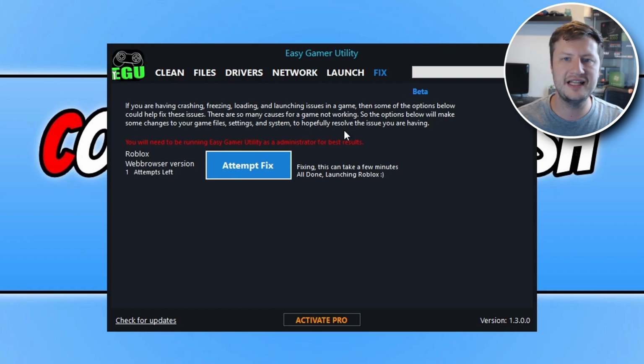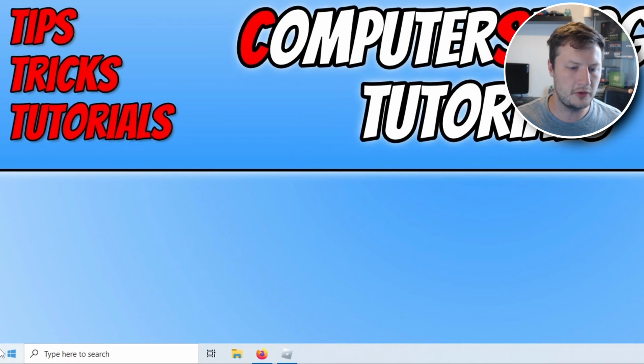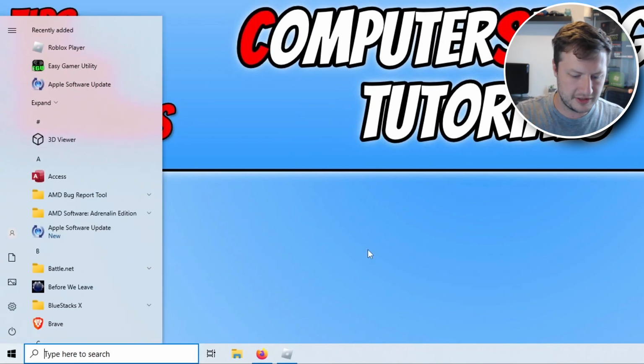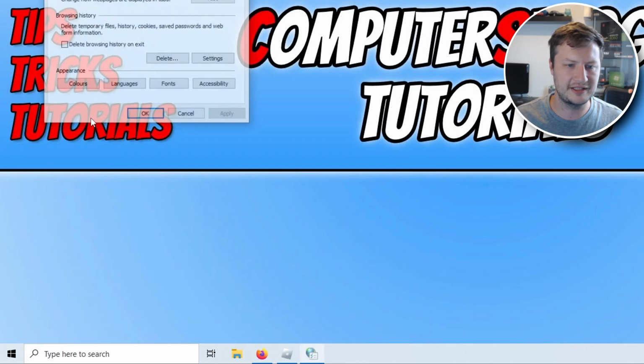If using Easy Gamer didn't help resolve the issue, then the next thing that we're going to want to do is open up the start menu. And you now need to type in internet. And we then need to type options. If you see internet options, then just select this option.